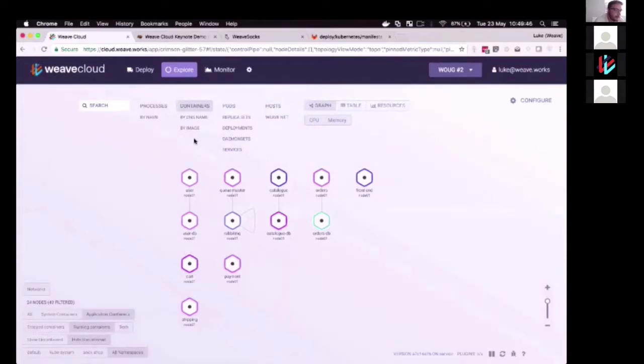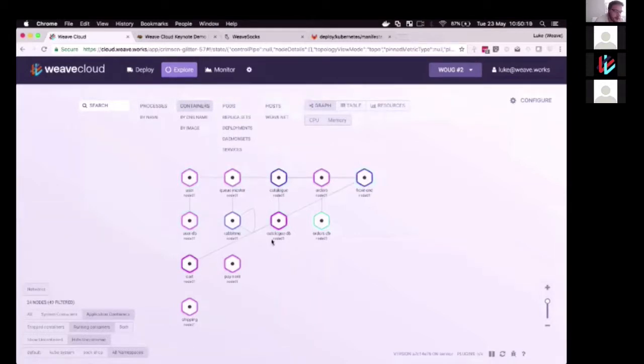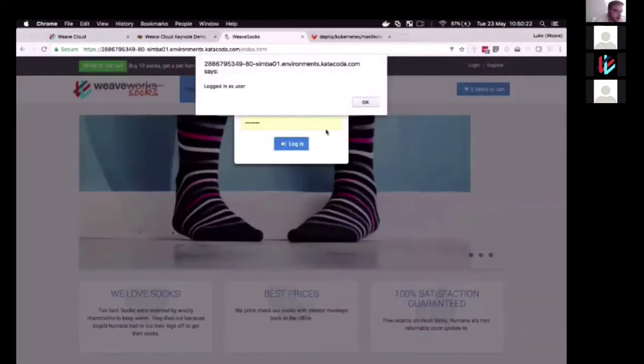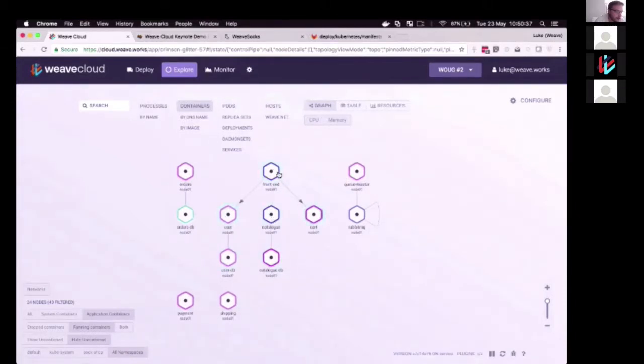Inside Weave Cloud here, we have Scope running, and you can see all the different components of the application. So you can see the user service, the catalog, the front end, and so on. And if we go back to Sock Shop and reload the page, you can see I'm logged in as a user. If I click log out, and then log back in and click around, you can see that Scope dynamically shows you the network connections changing on the application. So you can see, oh, and it's logged me in. Here we can see that the front end is talking to the user service, the catalog service, and the cart service. So that's a visualization of Scope on this application.